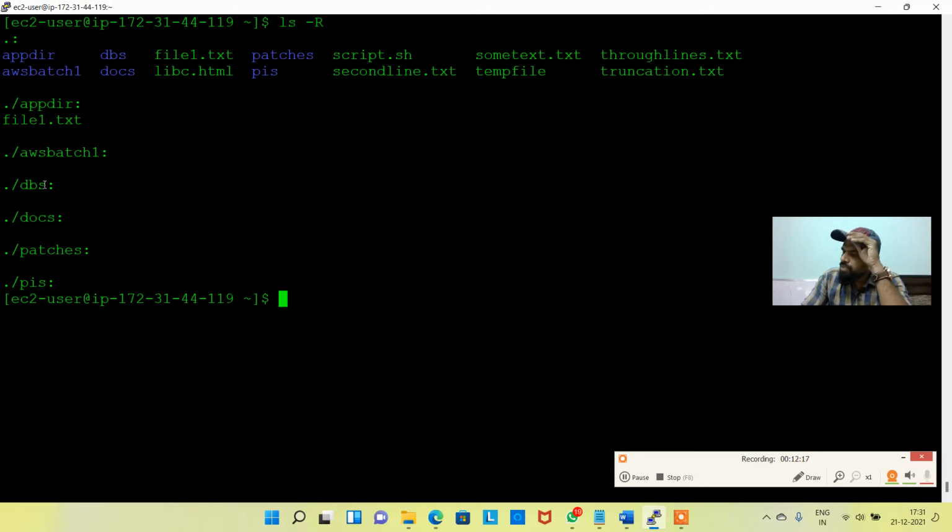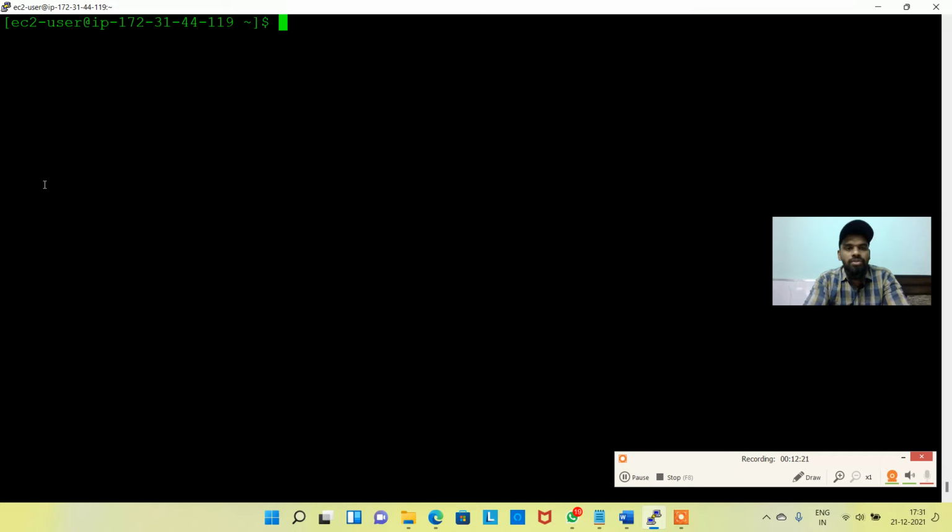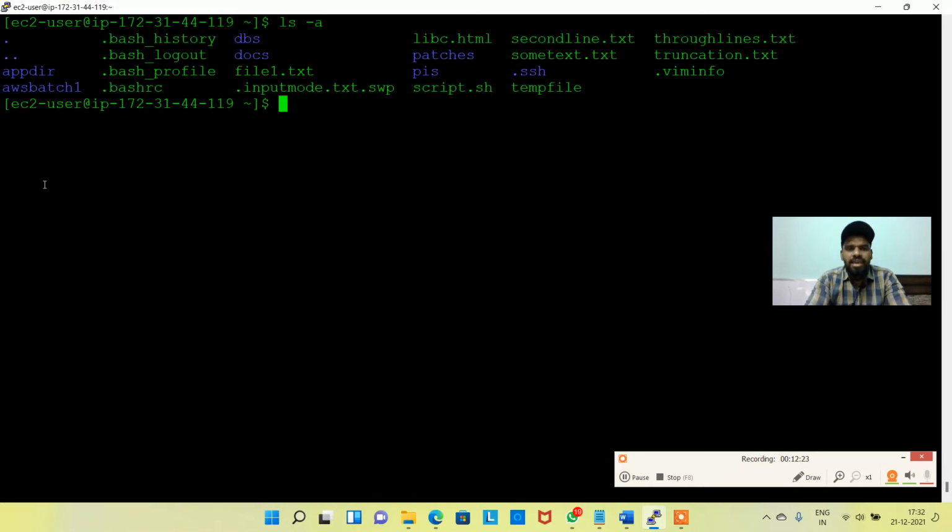Okay, so these are all the things, and the next one is if you want to see the hidden files, ls -a. So ls -a will give you the hidden files. Hidden files will start with a dot: .ssh, .viminfo, .inputrc, .bashrc, .bash_profile, .bash_logout, .bash_history. These are all the hidden files.